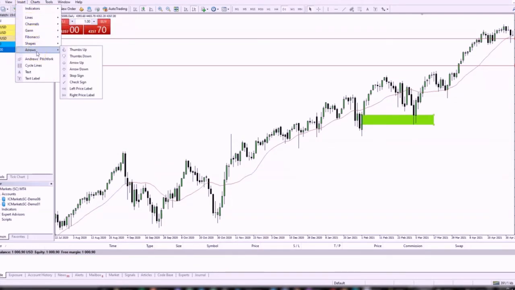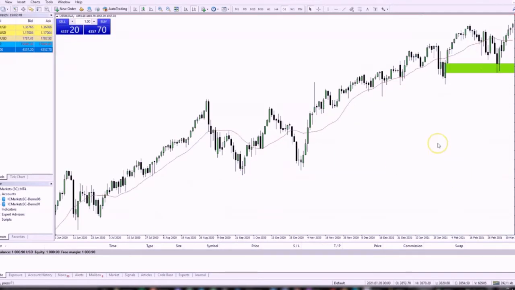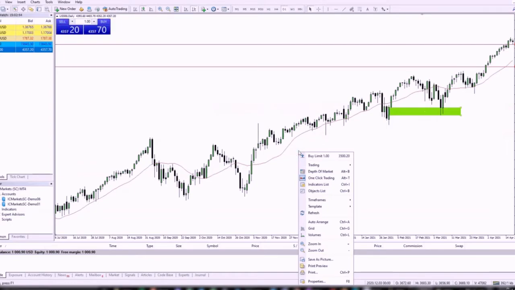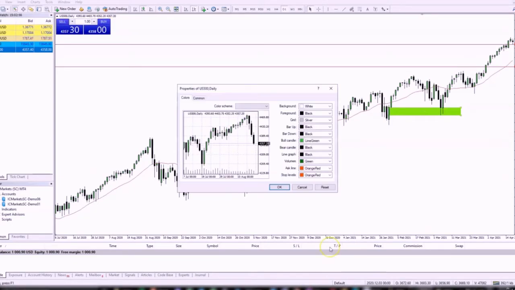You also have arrows that you can add, text label. Then if you right click on the screen, properties, here you have all the colors on the screen, so you can change the colors of the candles. For example, the background, it's white. If you want to use a grid, you need to turn it on, and this is going to be the color of the grid. So bar up, bar down, those are the colors if you use bars.